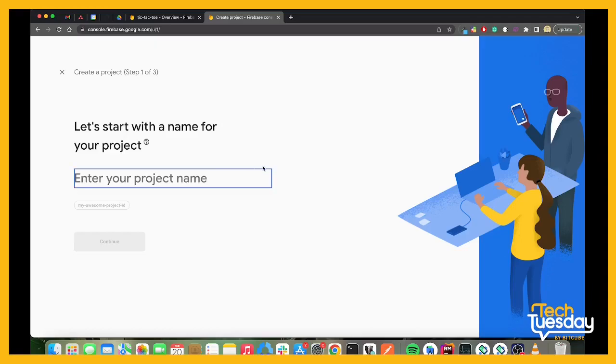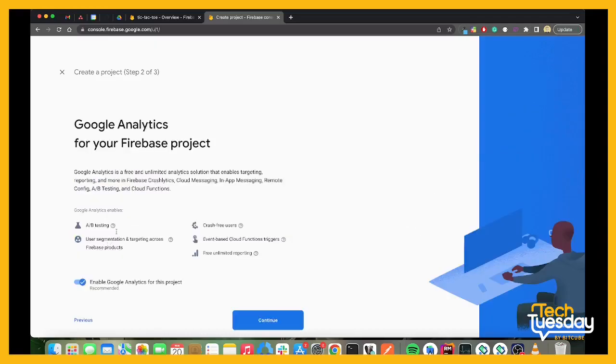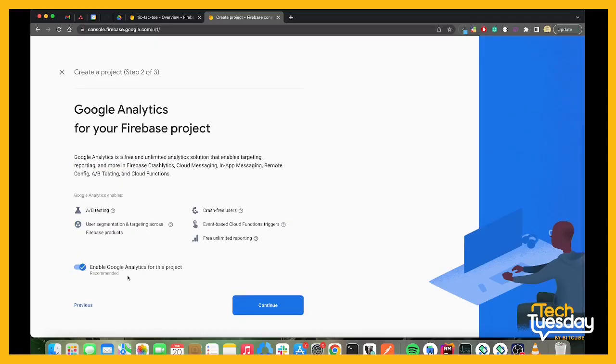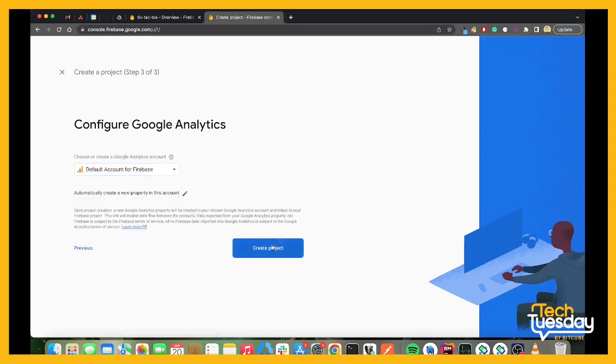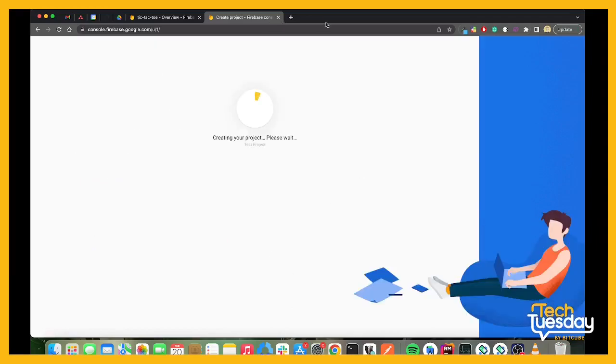But yeah, in order to do this, you can just create a project. I'm just going to call this test project. And obviously always nice to have Google Analytics enabled. And for the account, just default, or whichever one you have set up. But yeah, that's basically the start. So it's just going to go ahead and create your project on Firebase now. So I'll just skip ahead until that part has finished.